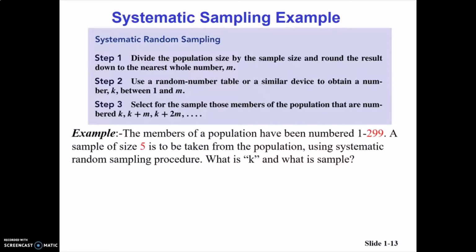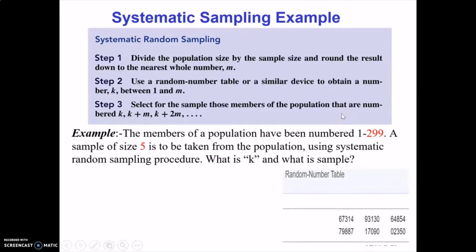See this example. The members of the population have been numbered from 1 to 299. A sample of size 5 is to be taken from the population using a systematic sampling procedure. What is the K and what is the sample, right? So for the first step, we divide the population size by the sample size. The population size is 299, which is written in red, and the sample size is 5. What I'm going to do first, in the first step, is divide 299 by 5, and I get 59.8.